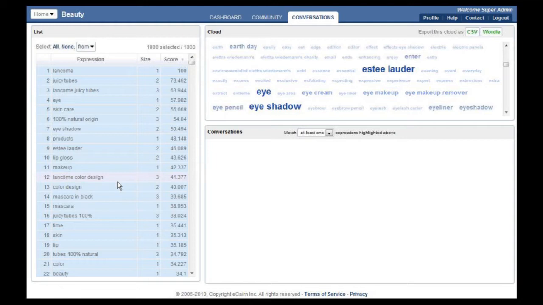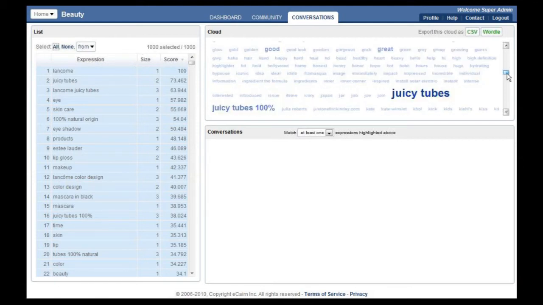So when we analyze all those conversations coming from the Lancôme topic, we extract the key expressions, and then we assign a sort of importance score to them. And that's a number between 0 and 100. So what you see here on the left in the list is the ranked list of expressions that were found. And there are 1,000 of them. Next, in the cloud, you see those 1,000 expressions. And the size of the expression is basically a function of the score given to the expression.